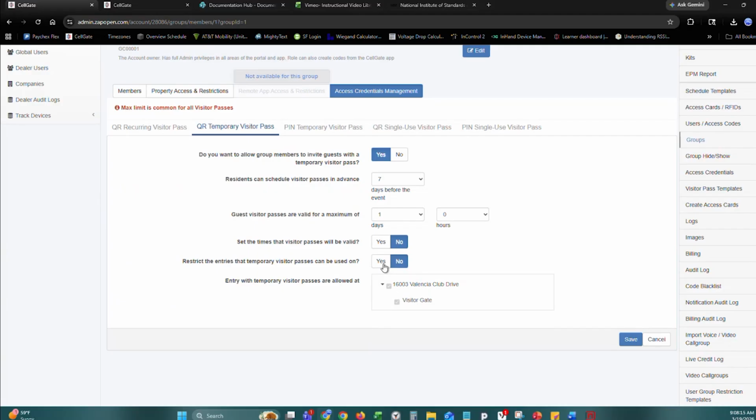And as well, below, we have the option of setting a restriction. So again, this is simply saying where this type of pass can or cannot be used based on the eligible devices on the account. And of course, once everything is set based on what you want, you hit save down here below.